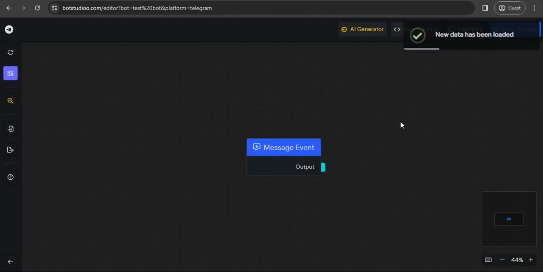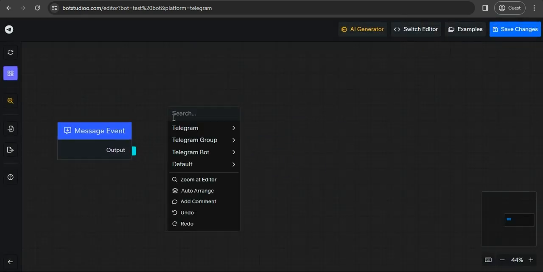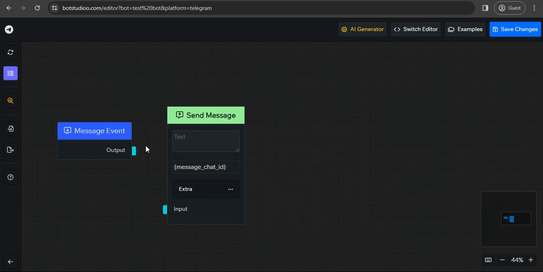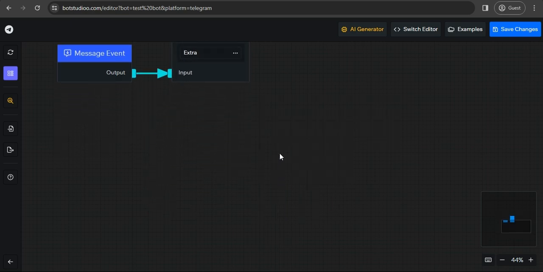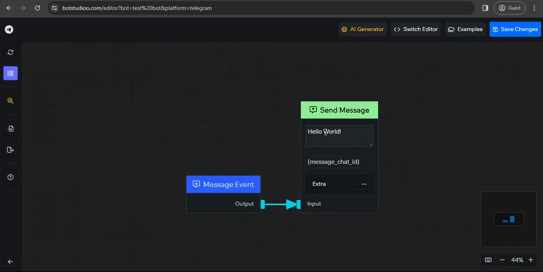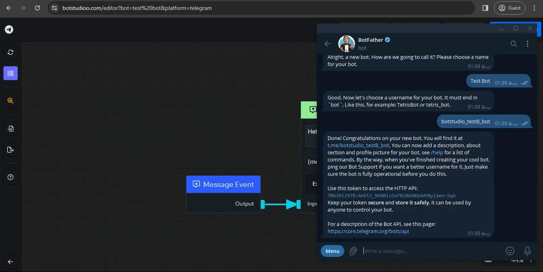Then I'm right-clicking inside the editor area to open the context menu. Then we'll select the Send Message node from the Telegram category. This node is used to send text messages to Telegram chats. Now we enter our message's text, for example, "Hello World." You can get redirected to your bot's chat by clicking on the link sent by BotFather.